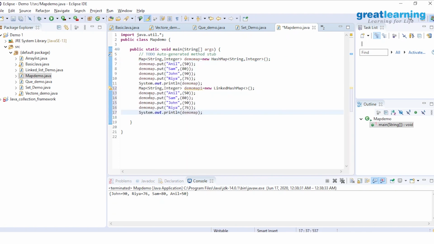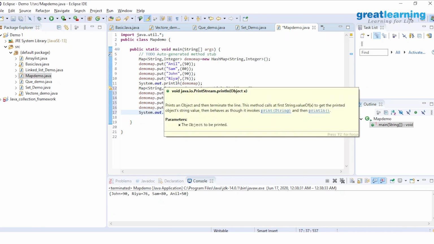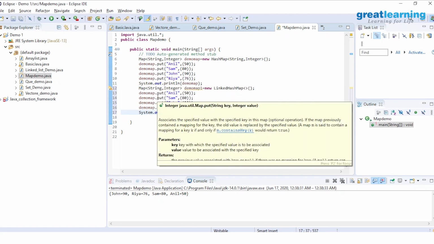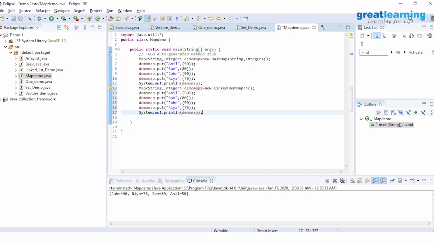In the interview, they actually ask you what's the difference between hash map and linked hash map, and in what scenario you need to use those things. Be sure, guys, you have the proper idea of what is hash map, and what is the difference between hash map, linked hash map and tree map, right? I think this will help you out. Let's see what we will get as the output.